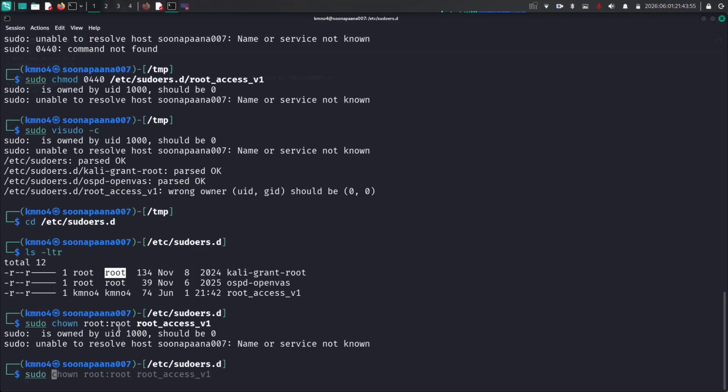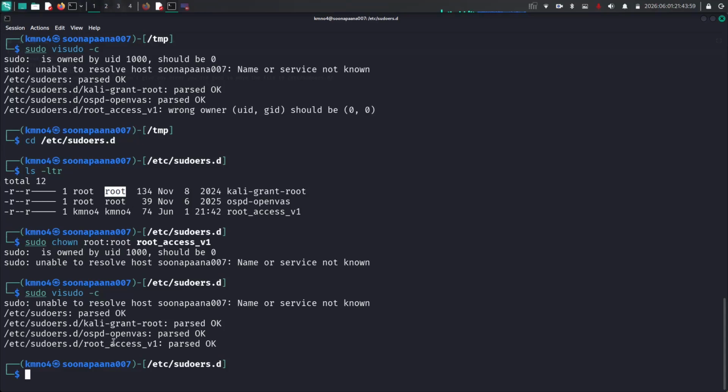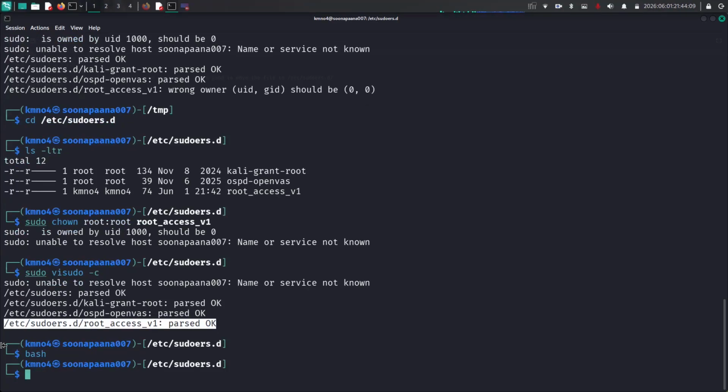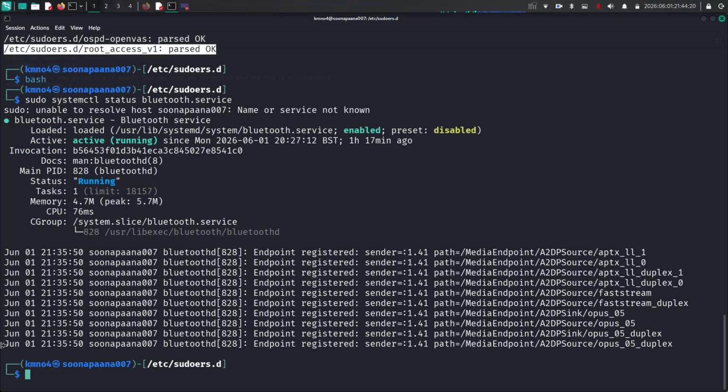Yes, now we have to check the syntax. Now you can see all parsed OK. Now we are good. Now we have to test whether it is working as expected or not. Jump to the bash shell. sudo systemctl status bluetooth.service. It doesn't ask for the password. You can verify one more time.